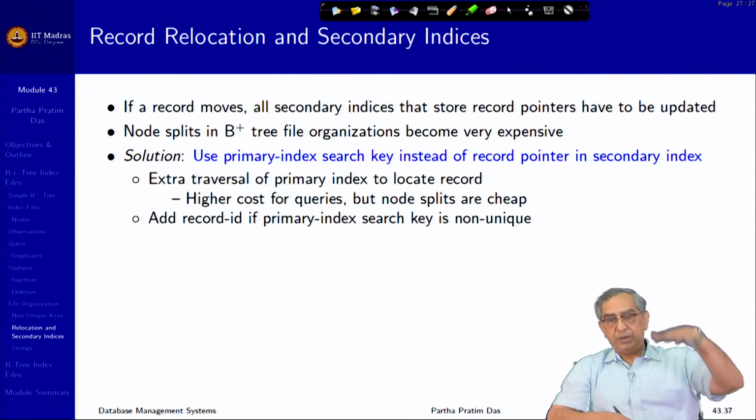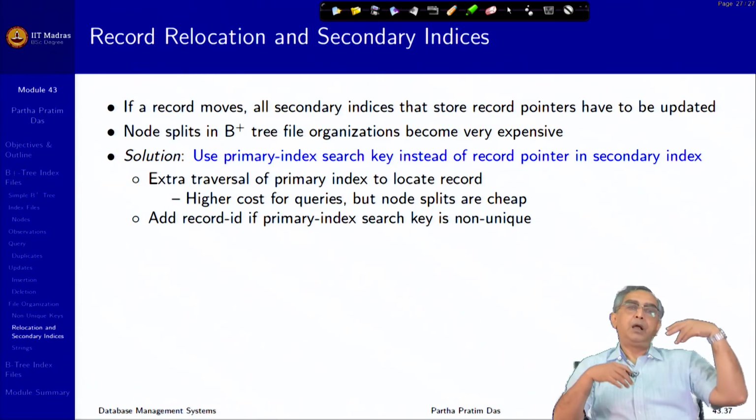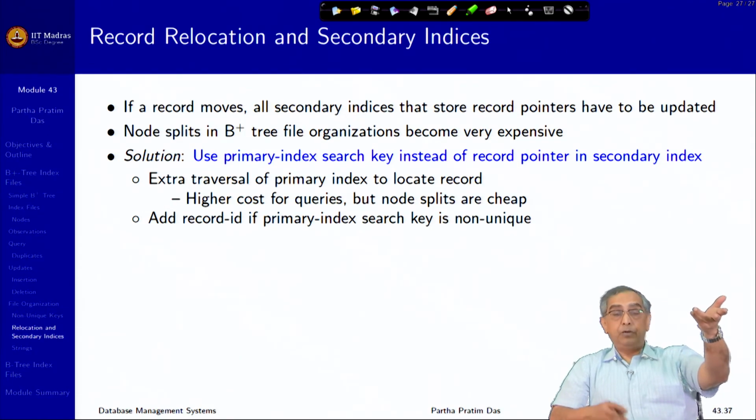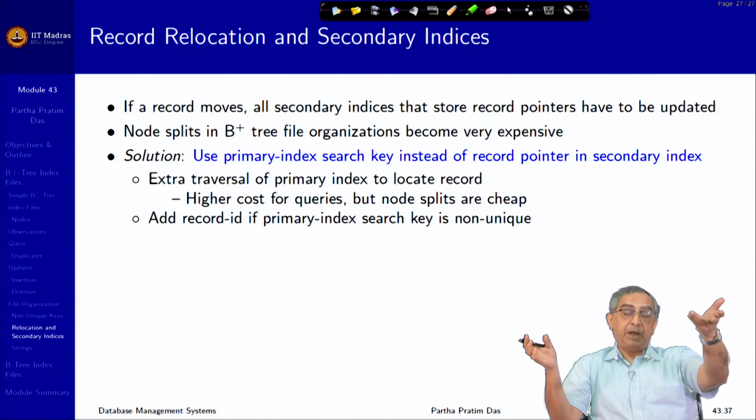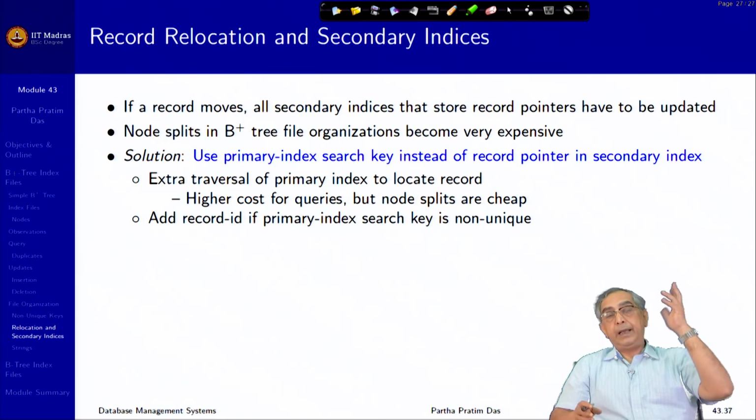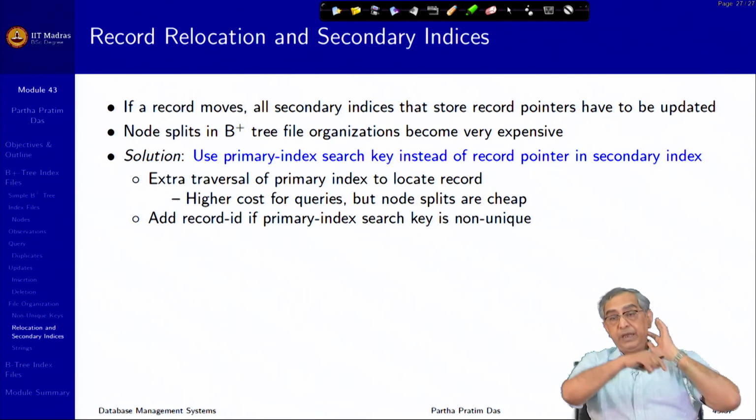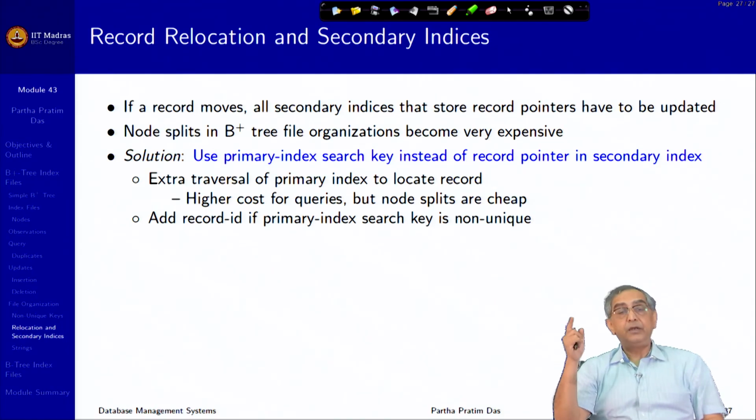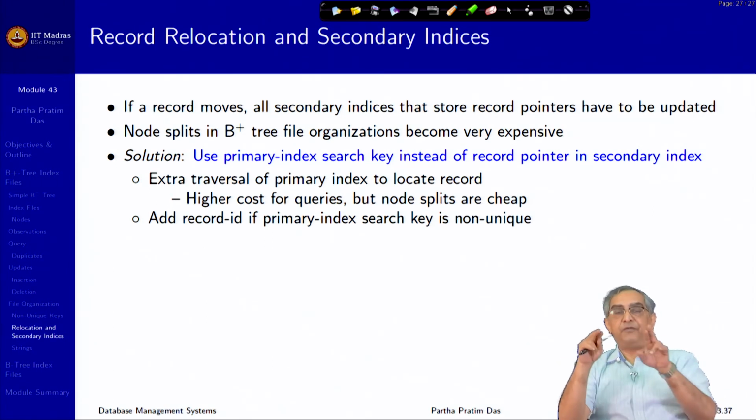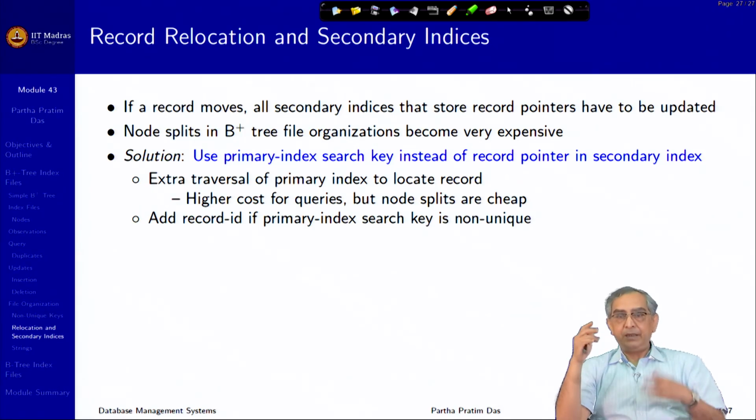You have a primary index which actually organizes records, but you have a secondary index on that. So, if a record location changes in the primary table, then your secondary index will have to get adjusted, because it is using those pointers. So, what you do is you do not use those record pointers; instead you use the primary index search key as if that is the identity. It should be, because it is a primary index.